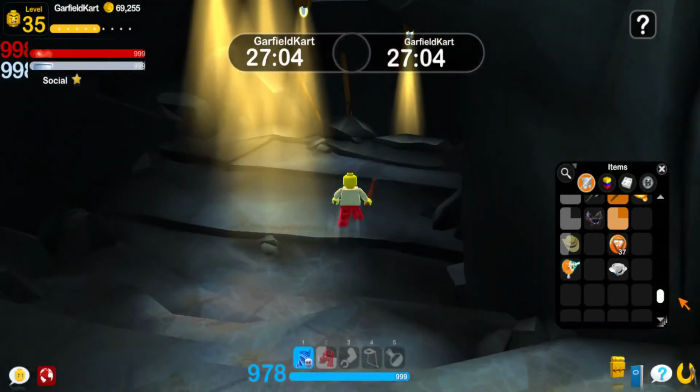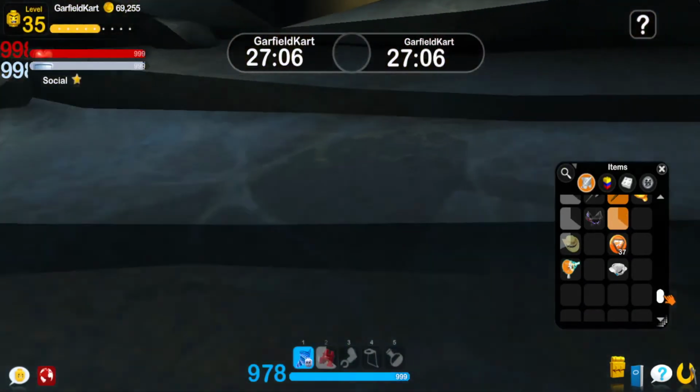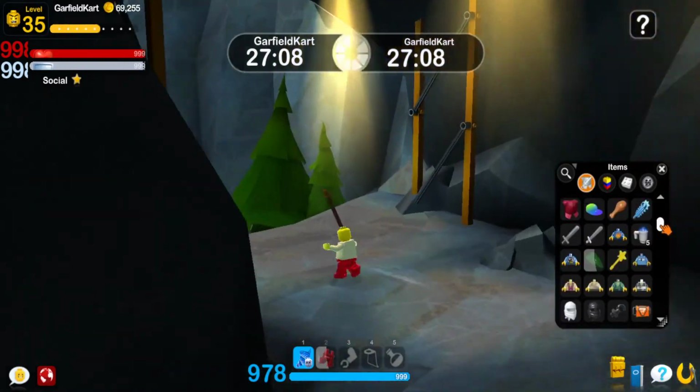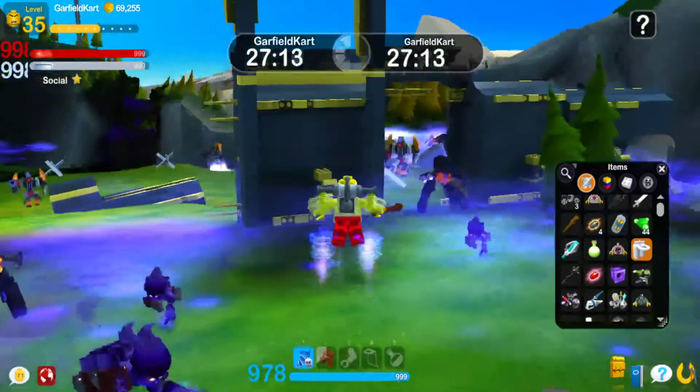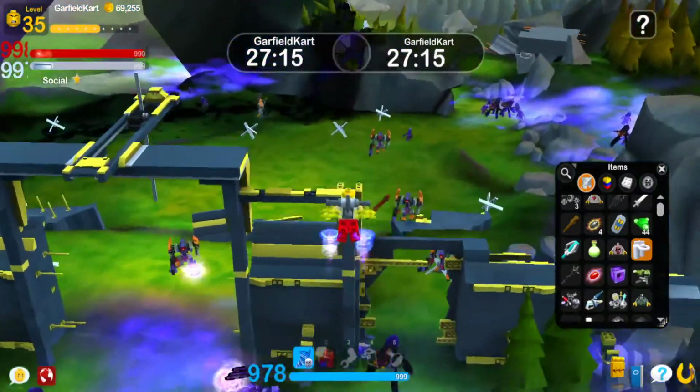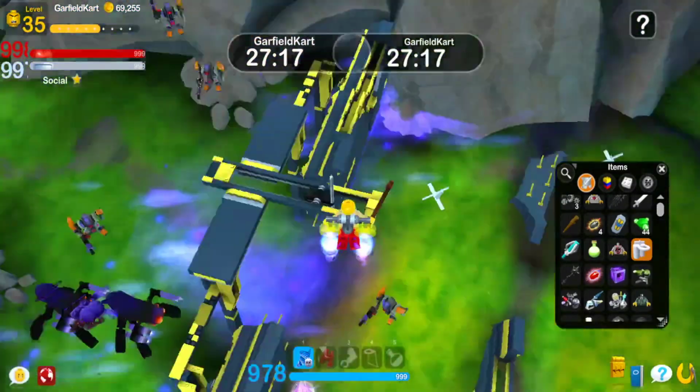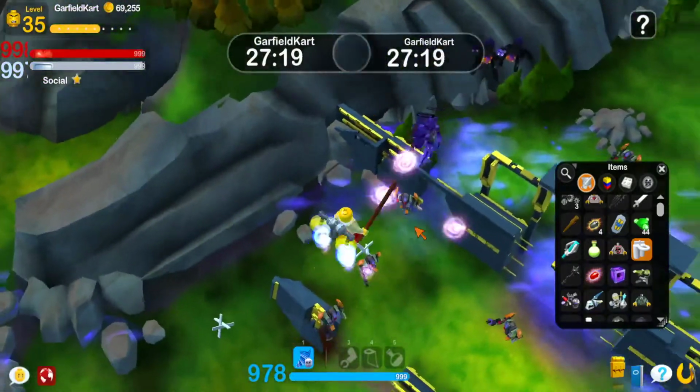Got to actually get back inbounds. Had I not fallen a second ago, it would have been a little bit easier, but... Get back inbounds like this.